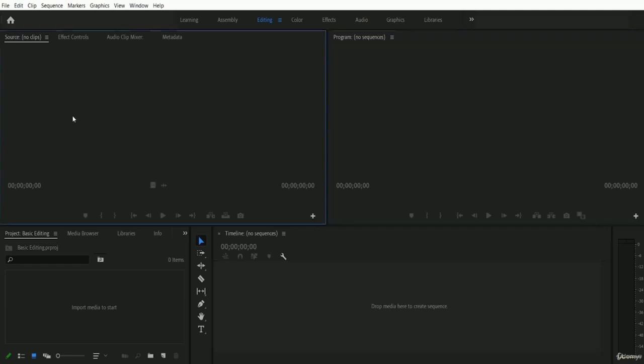And this is our source monitor. You will have the effect controls, audio clip mixer, and metadata inside our source monitor. Okay, and you can take a look.